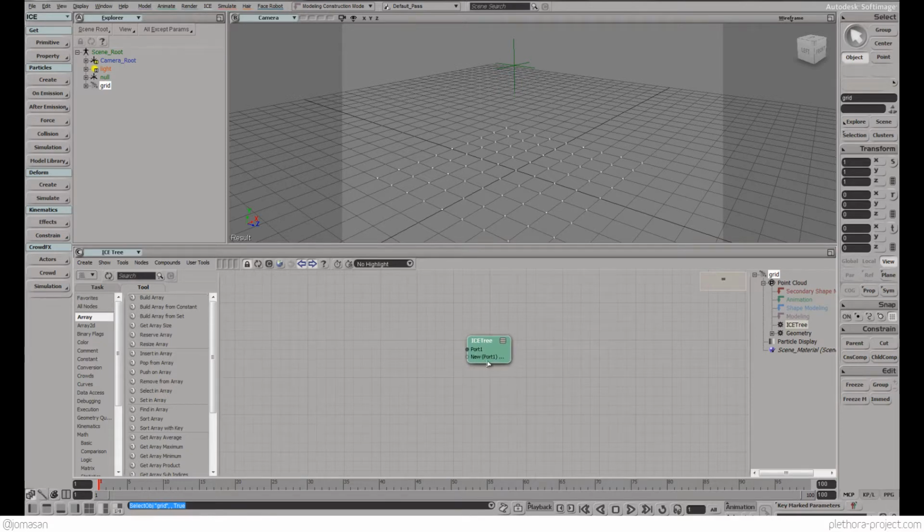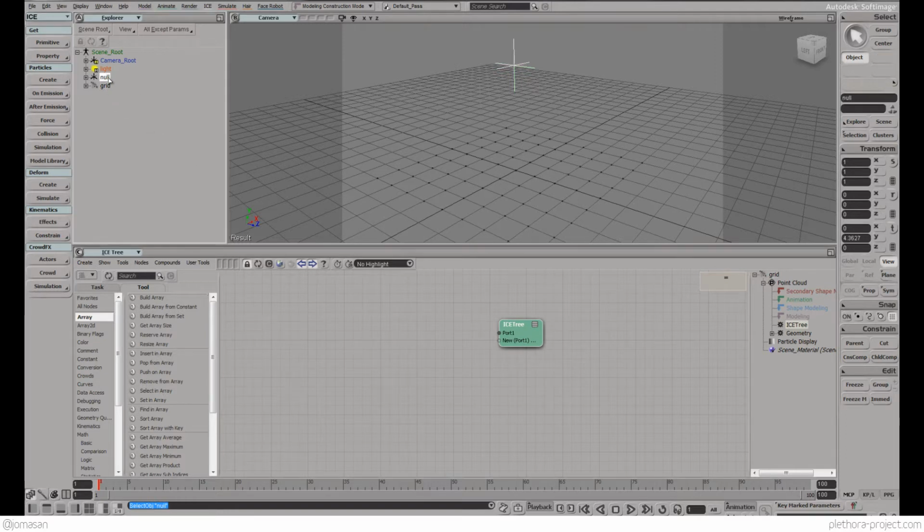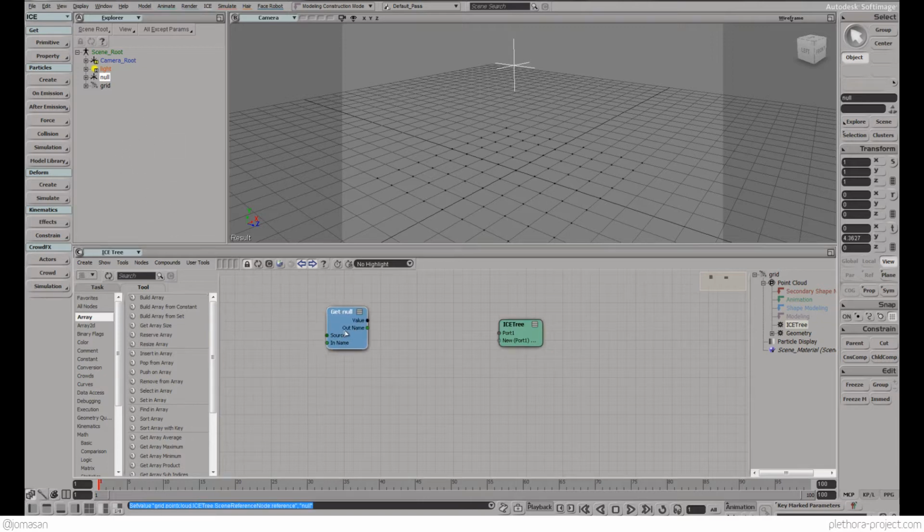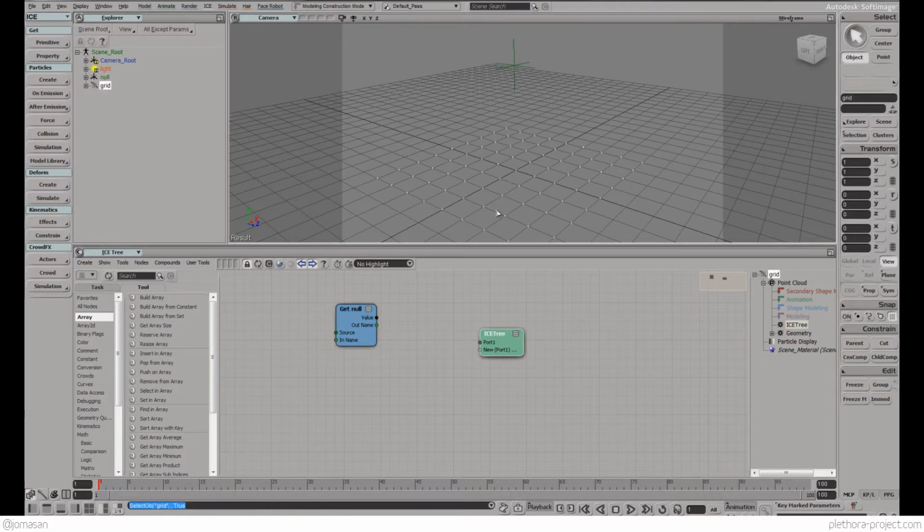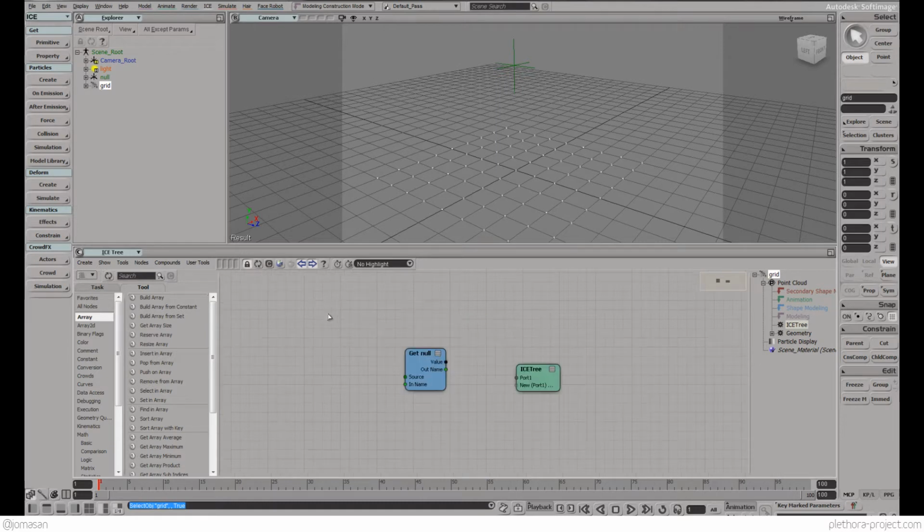So let's start doing some calculations here and start visualizing some of that data. What I'm going to do is just drag the null from the Explorer window into my ice tree. That would bring this other element, this null, inside the ice tree of our grid. So we know that we are inside our grid, because here we can see grid, point cloud, and this is the ice tree operator. But we're bringing this element here.